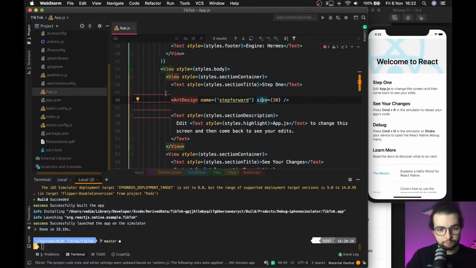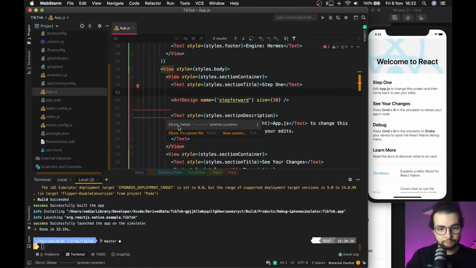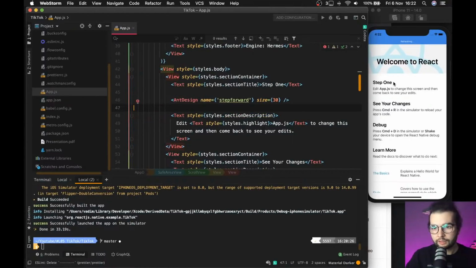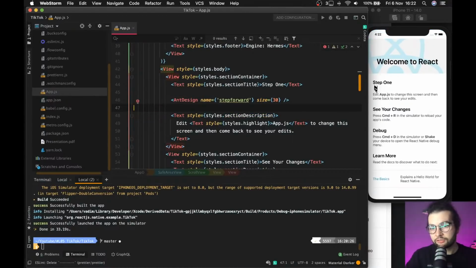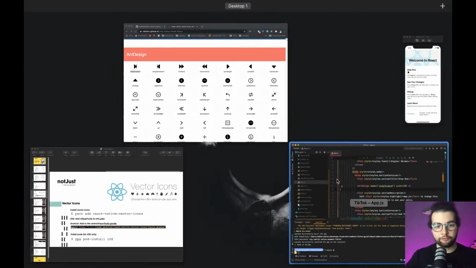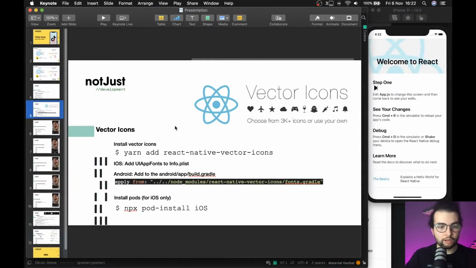So let's save. And under the step 1 we see the icon, which means that our vector icons have successfully been installed, and they are supposed to work on Android as well. Yeah, the first step is done. So right now we can move forward. But before that, I would like to clean up a bit this page to prepare for the next step.